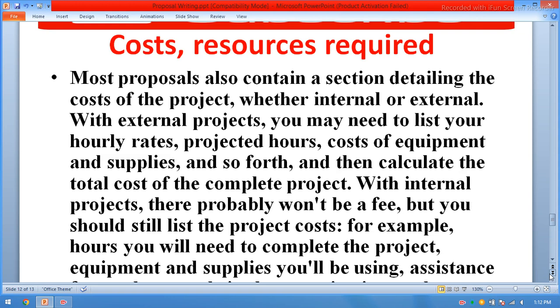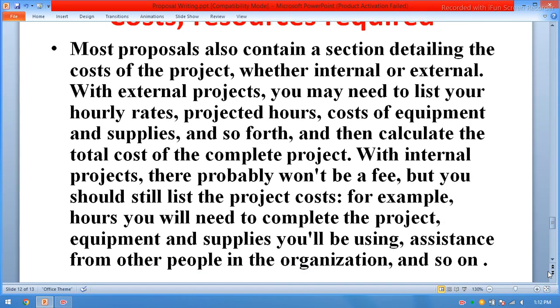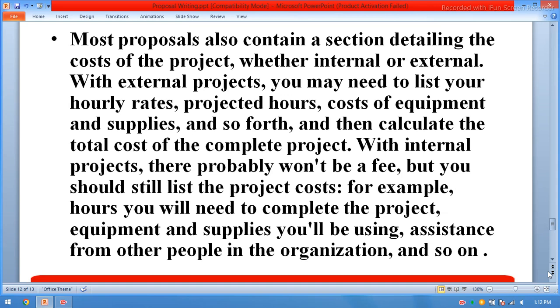With an internal project, there probably wouldn't be a fee, but you should still list the project cost. For example, hours you will need to complete the project, equipment and supplies, assistance you will be using from other people in the organization, and so on.